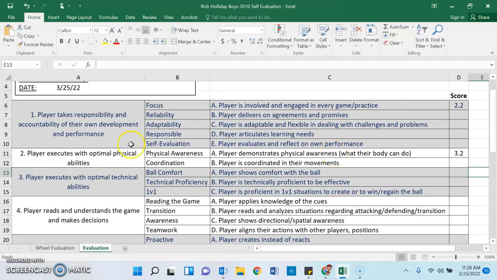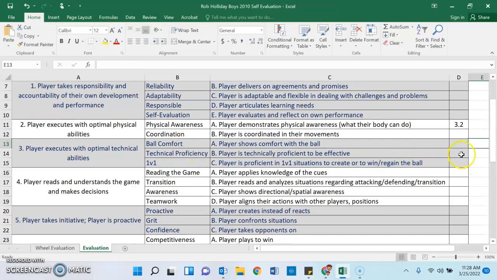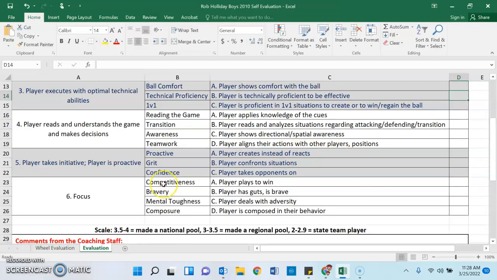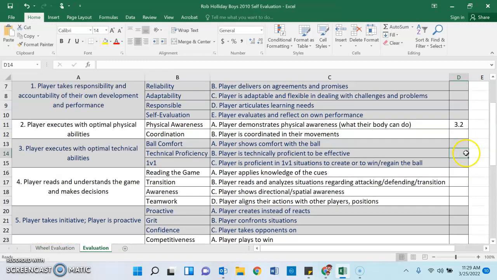There are some components where naturally you are going to score lower than others. For example, technical proficiency, you're probably not going to be at national level, or 99% of the players in our program may not be at national level yet. However, competitiveness, mental toughness, those are areas where we may consider players in the ODP pool for Massachusetts on a par with those who are making the national pool.